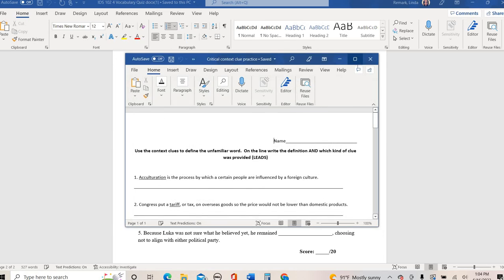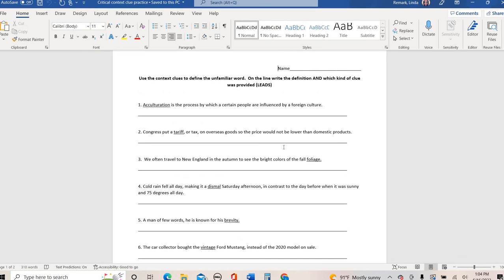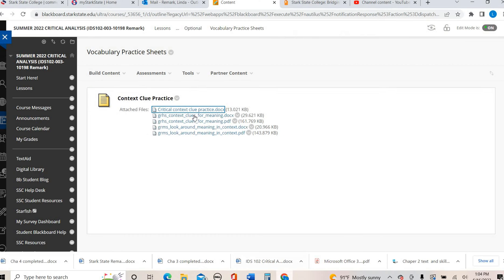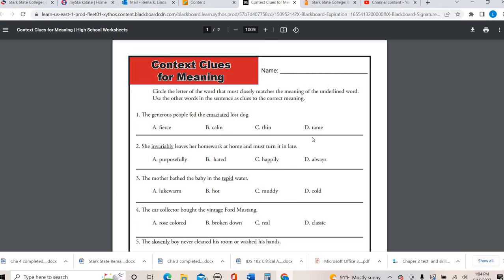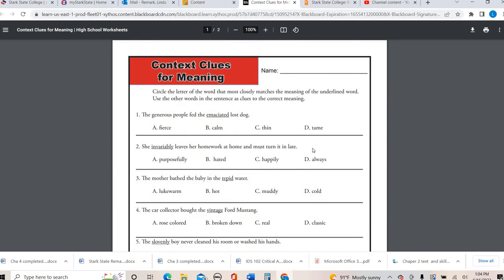You'll see that it's going to open up, in this case, to a Word document, and it's going to have you practice using context clues. So there's underlined words, and your job is to use context to try to figure out what the word means in that context. Let's say I wanted to do this one. This is going to open up into a PDF, and look, there's a key down there, so try not to cheat, but test yourself and see.